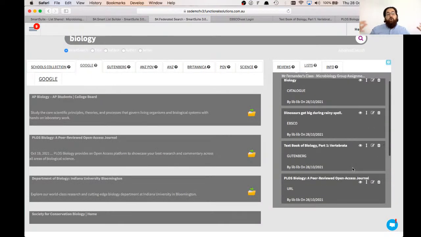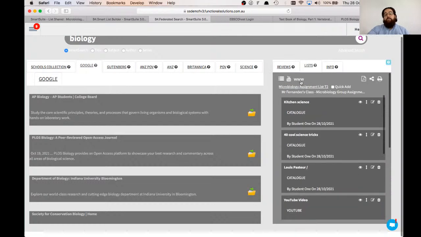So it's not restricting you to add resources just from the school's catalogued collection. It's also going to work with TV4Education. It's going to work with your federated searches. It's going to allow you to embed websites that are independent from the SmartSuite or TV4Education platform. You can just type in the URL.